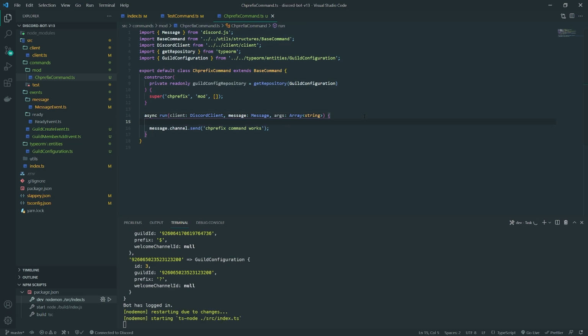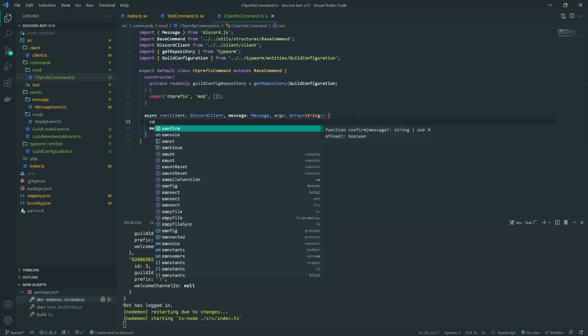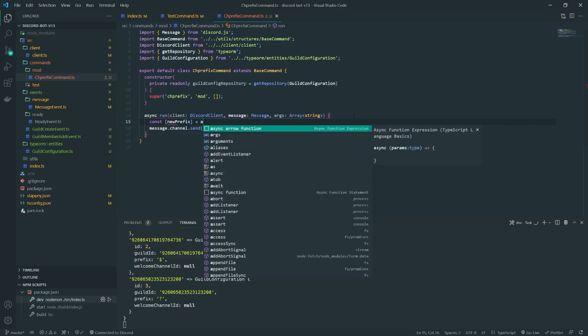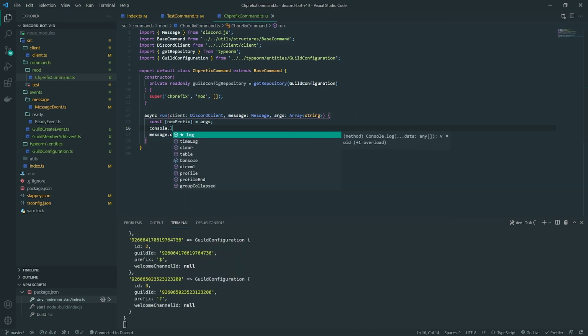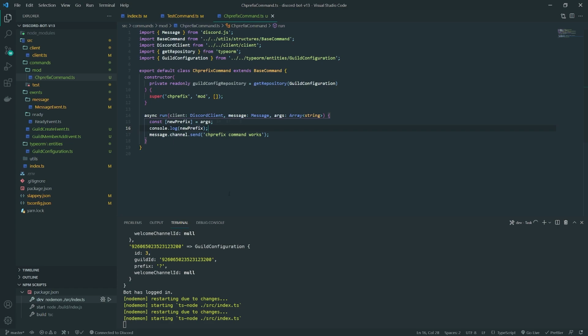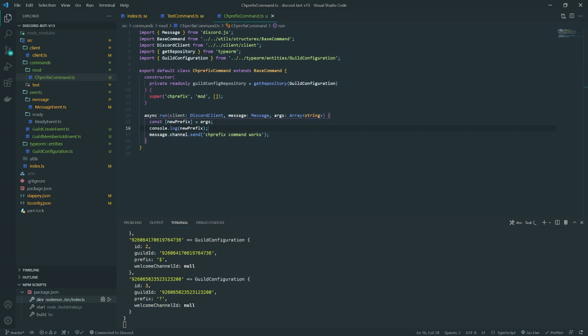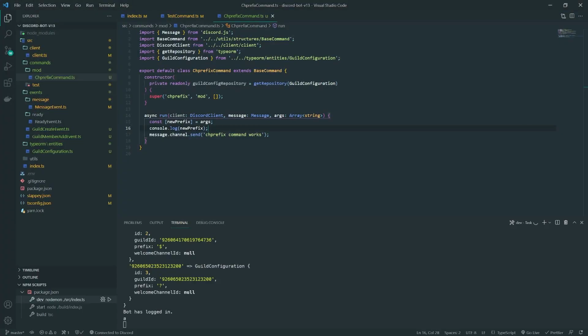All we gotta do is we first gotta get the correct prefix. So let's do const newPrefix equals args. So args is gonna be an array, right? And what we're doing is we're just gonna destructure the first argument. So I'll show you how this is gonna work. If I use the ch prefix command, and I do a, b, c all in spaces, you're going to see that in the logs, it's only going to log A because we're only getting the first argument. And that's the only thing that we care about. So what we're going to do is we're going to get the first argument.